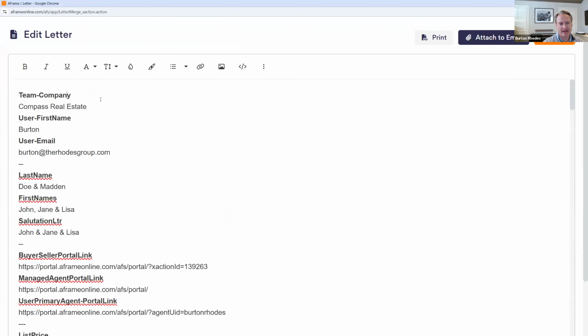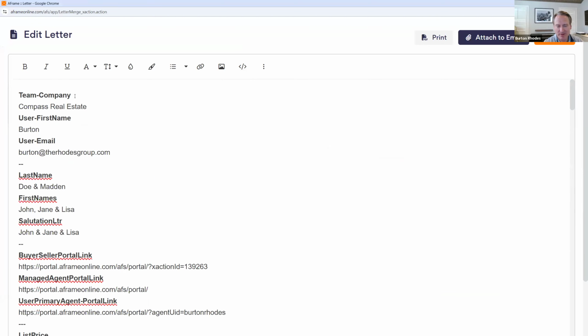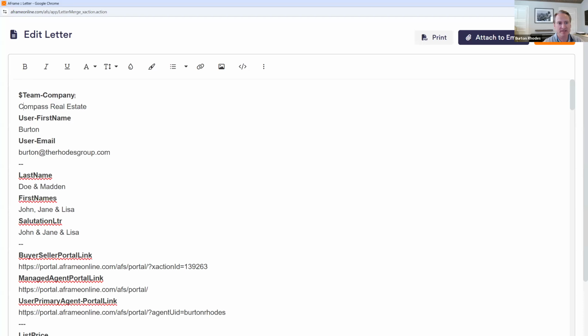But you'll notice here, I've got all kinds of merge field codes, and I want to just show a couple of these things so you're aware of them. Up here at top, these are our system merge field codes. If you want your company name to appear, these are all $ signs. So this would be $team company, which would print Compass here.